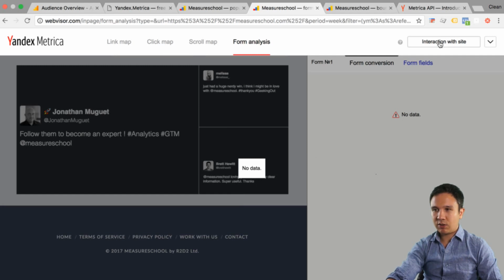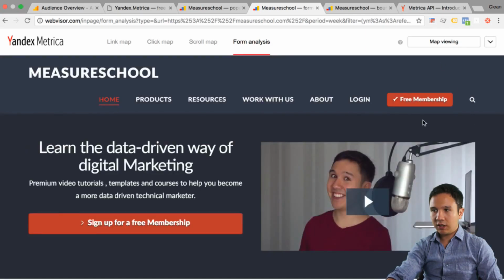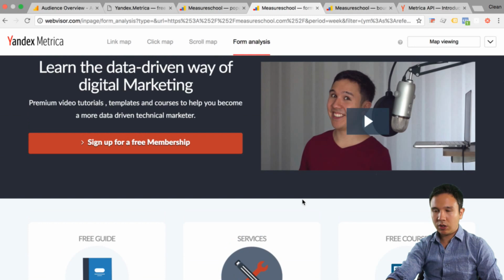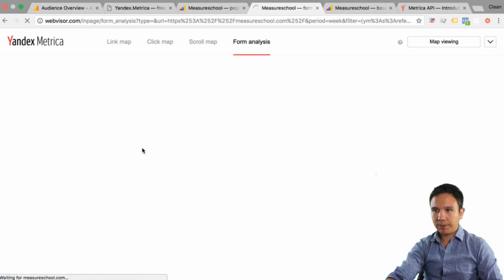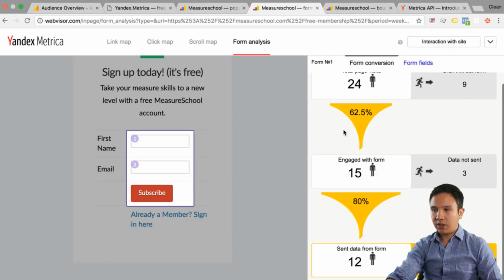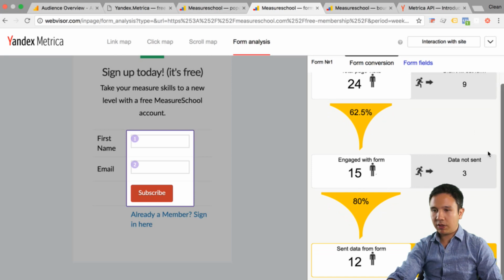Okay, there's no form on this page. So let's go to interaction, and then we can actually click around. So I'm gonna go to, let's go to this link. So there's actually a form, and now I should be able, oh yeah, okay, neat. So people have visited this page, and then they engaged with the form, and 3 people left.